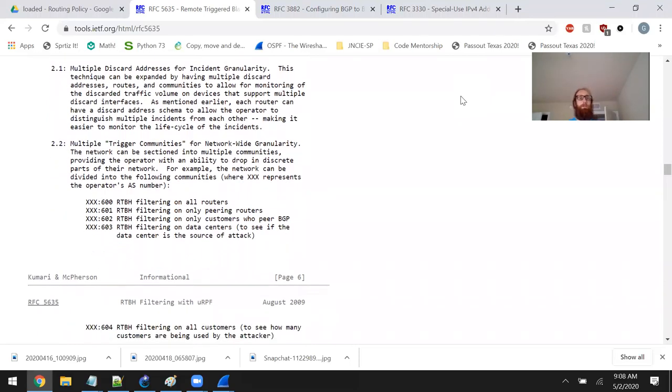Multiple discard addresses for incident granularity. This technique can be expanded by having multiple discard addresses, routes, and communities to allow for monitoring of the discarded traffic volume on devices that support multiple discard interfaces. As mentioned earlier, each router can have a discard address schema to allow the operator to distinguish multiple incidents from each other, making it easier to monitor the life cycle of the incidents.